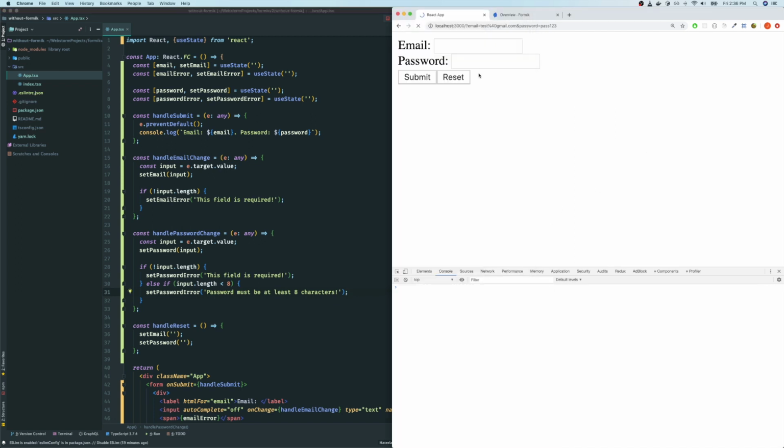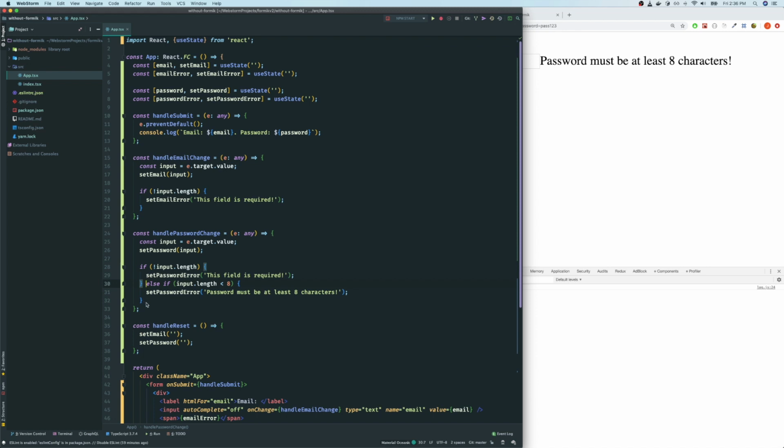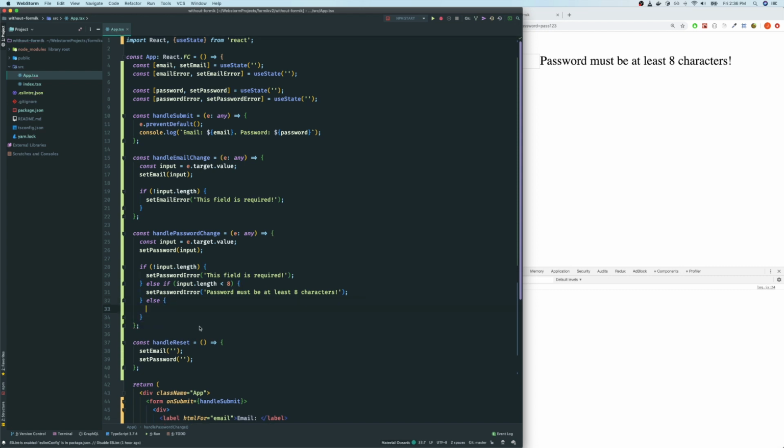Let's see if that works. Refresh the page. Password must be at least 8 characters, and let's type 8: 1 2 3 4 5 6 7 8, and we still have the error. Why is that? It's because we need a final condition for the password. If it's not empty and if it's not less than 8, then we have no error. So we want to update our state, set our password error state into an empty string again.